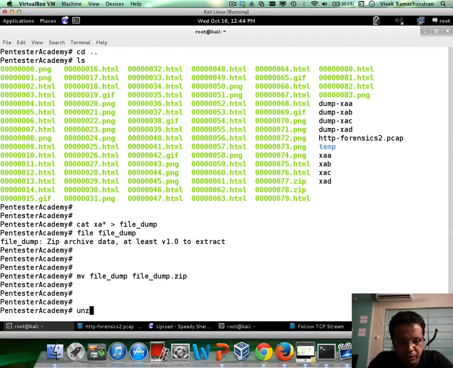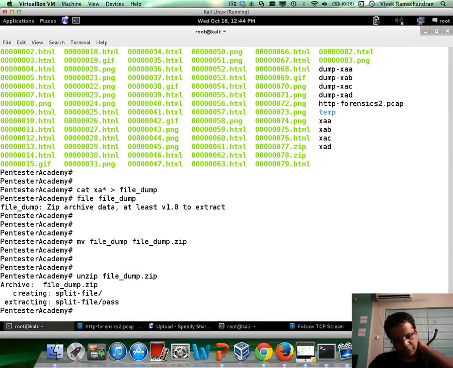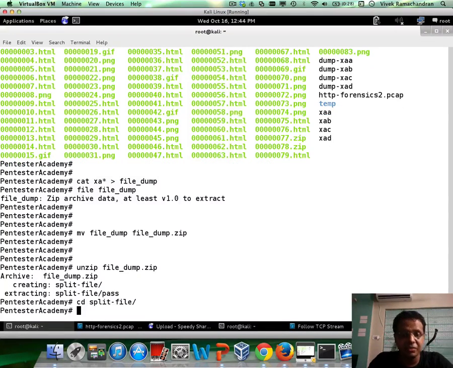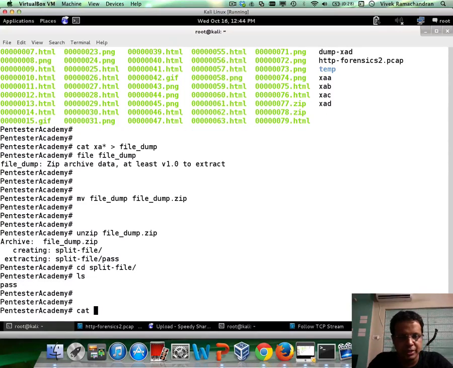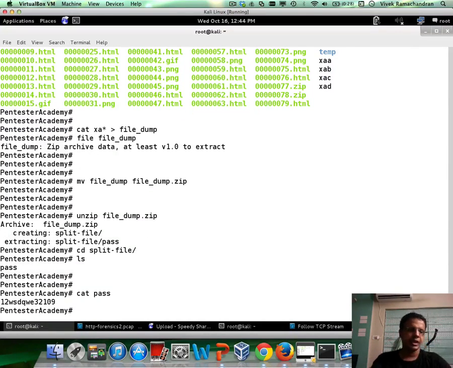Now let me use unzip to see. Woo! So it went ahead and deflated it. A directory was created, split-file. Inside that there is a pass file, and there you go, right? The password is now cleanly visible.